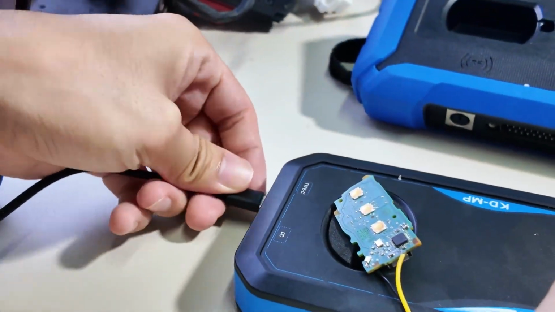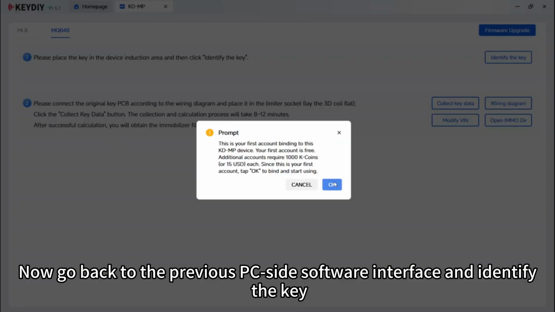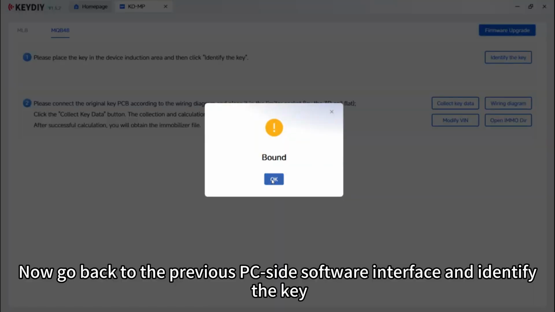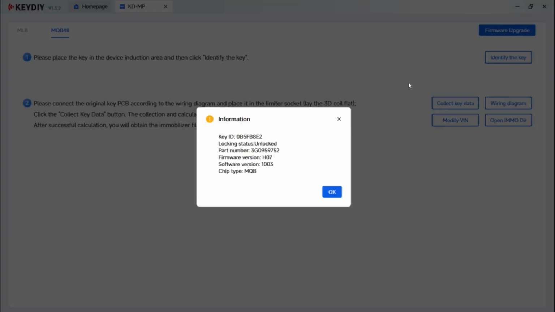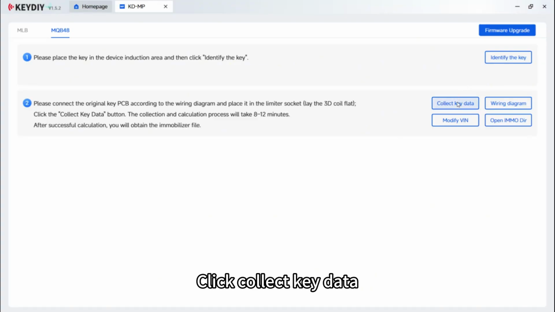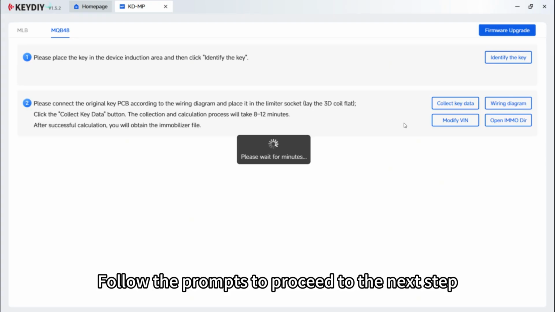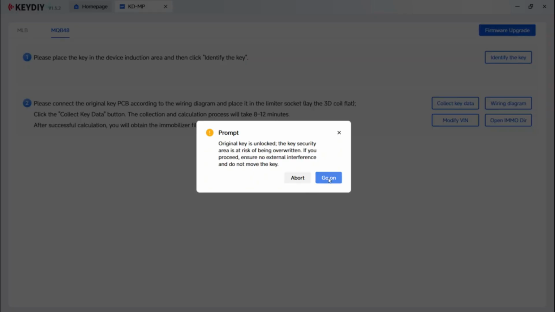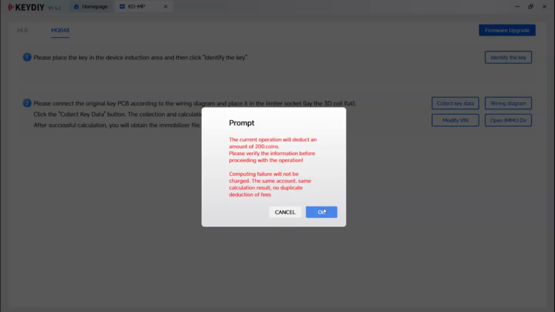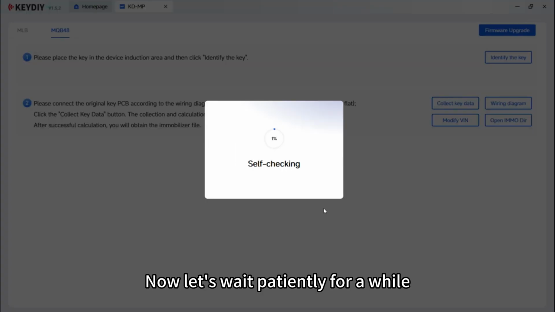Now connect the USB cable. Now go back to the previous PC-side software interface and identify the key. Identification successful. Click Collect Key Data. Follow the prompts to proceed to the next step. Now let's wait patiently for a while.